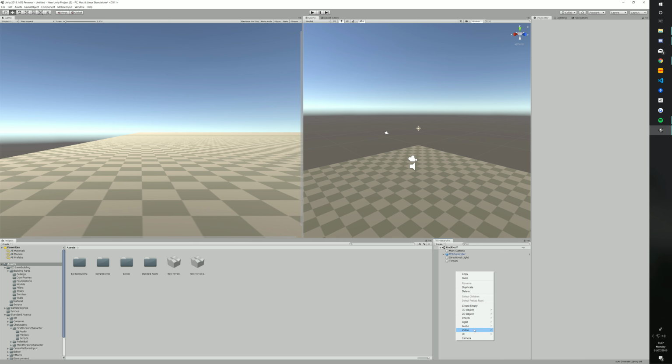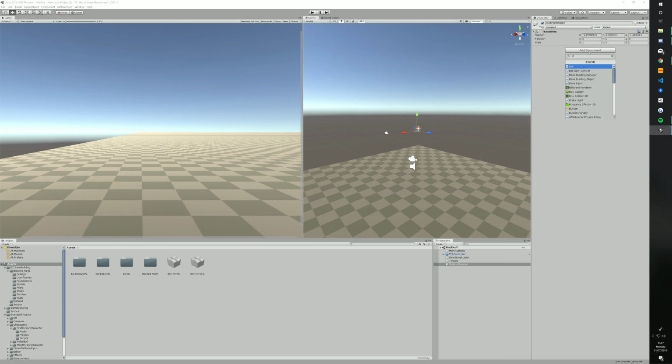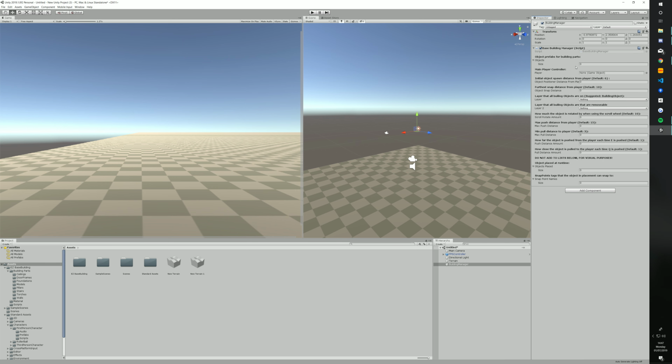So the first step to actually using the asset is you're going to want to create an empty game object and name it Building Manager, just like that. And then you're going to want to attach the Building Manager script to the game object itself. So you just want to go to base, type in base, and it should pop up the first one. Base Building Manager, that's the one you want to add. And then this is the actual manager where you configure how the asset will work.